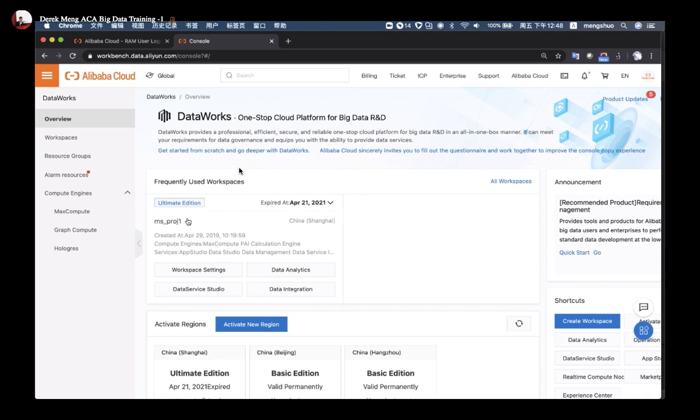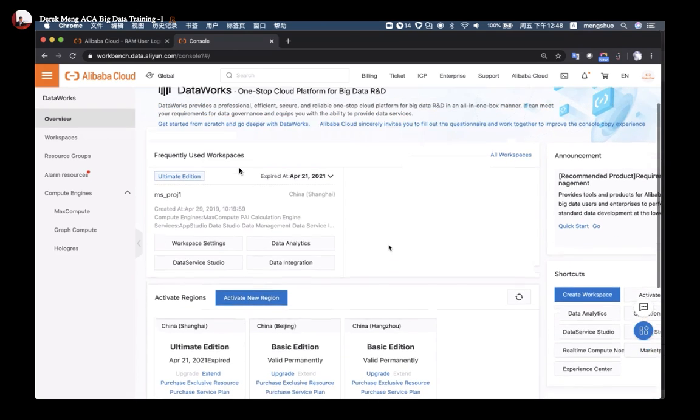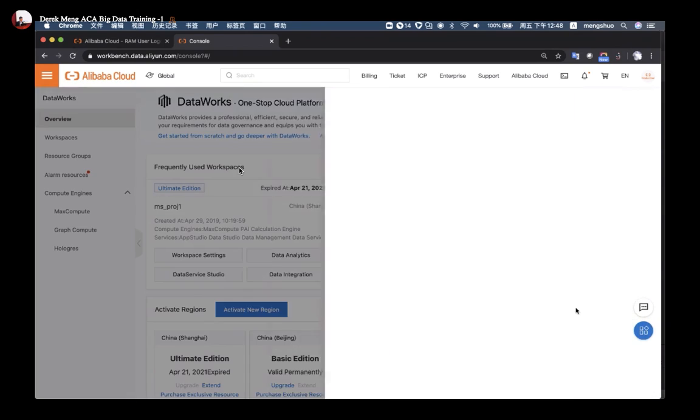This is the main page of DataWorks. If you're new to DataWorks, I think this area is totally blank. And the first thing you need to do is to create a workspace.